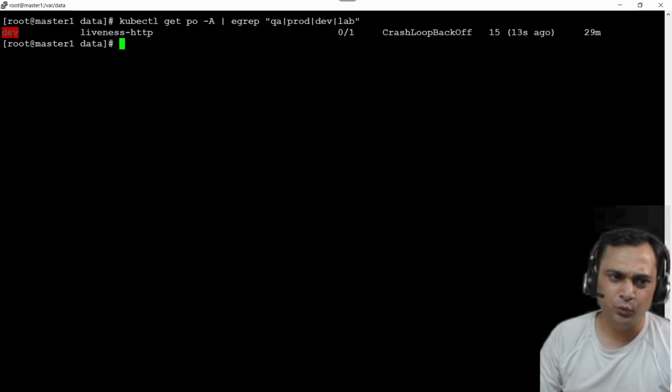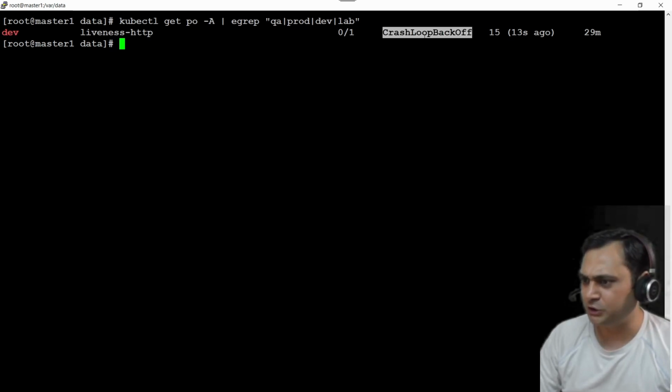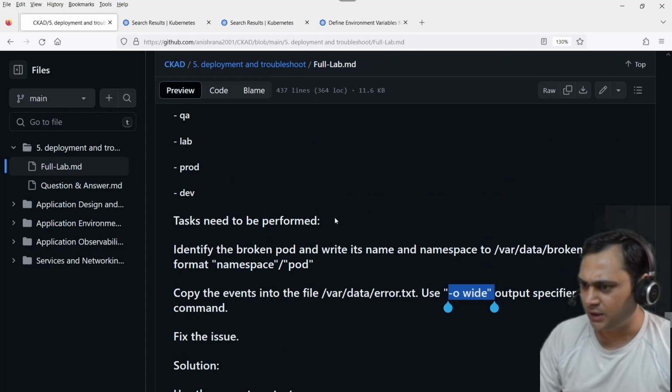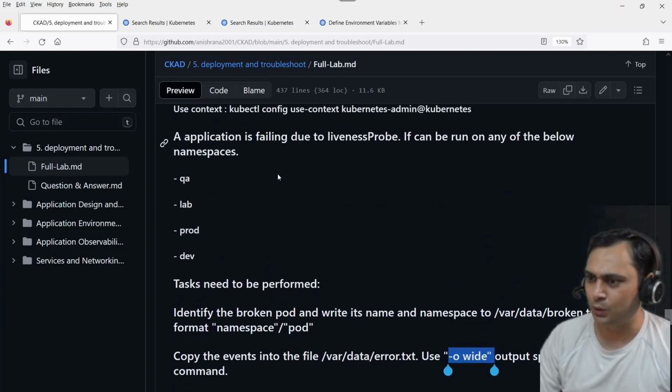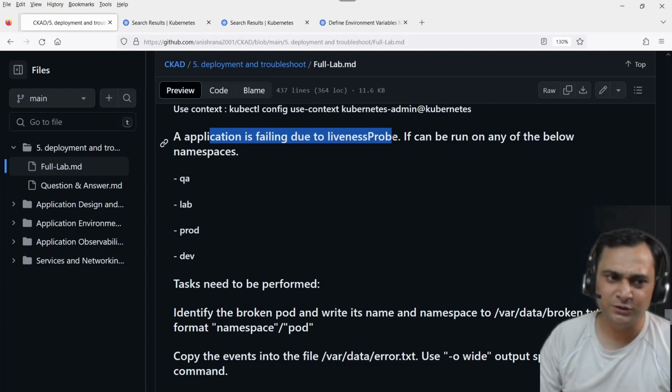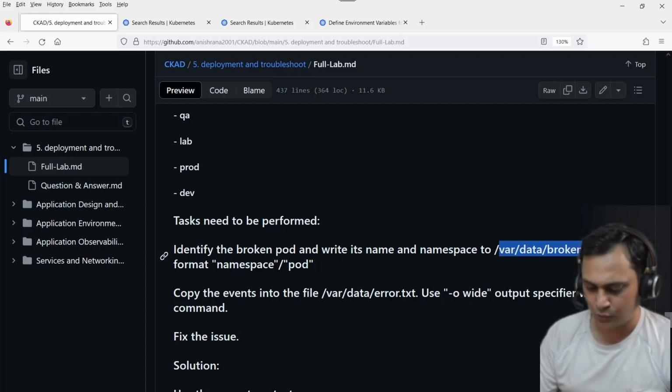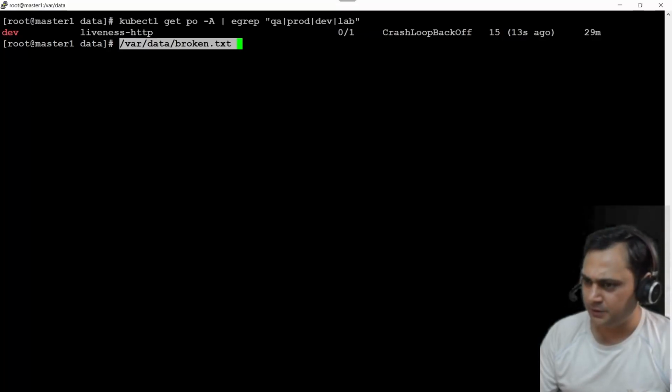In exam, you may observe multiple pods, but you look for the crash loop back off pod, which is not working here. This is what is written here, that it is failed due to liveness probe. Application is failing due to liveness probe. This is what is mentioned here. What we need to add here in this file, copy here and paste it over here.